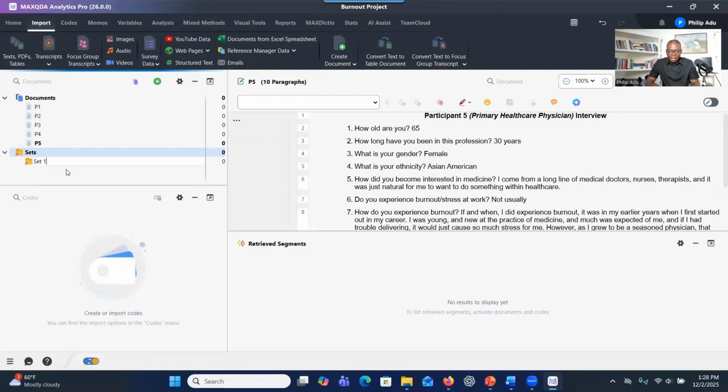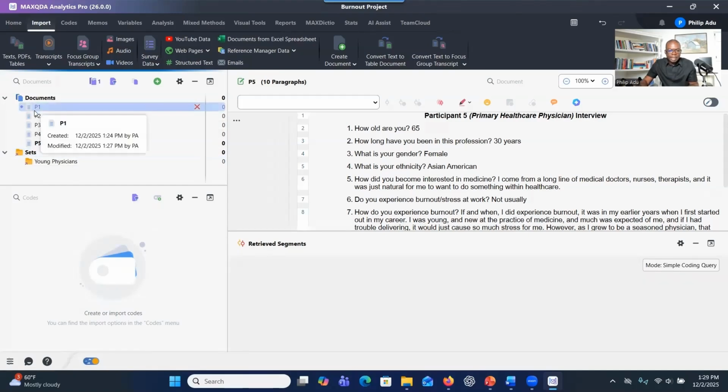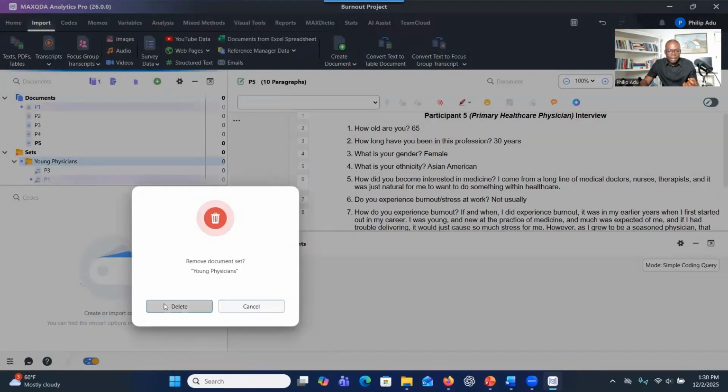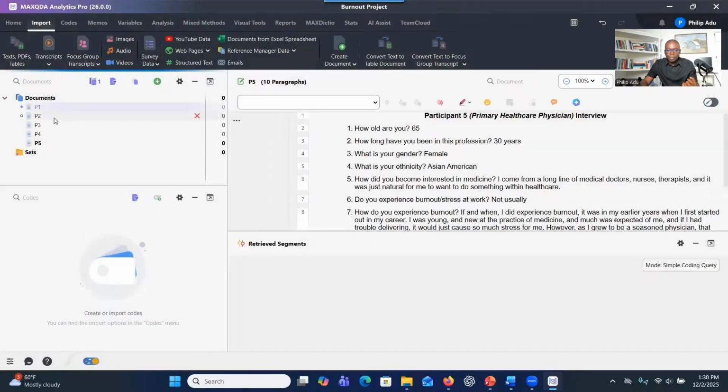And here I will say young physicians. Then I can select and drag and drop. So I have two members under this set. As I said, if you don't want the set, you can easily delete the set and it will not affect the data that you have coded. You can click on remove set and remove that. But if you remove it from under the document, then you may lose what you have coded.